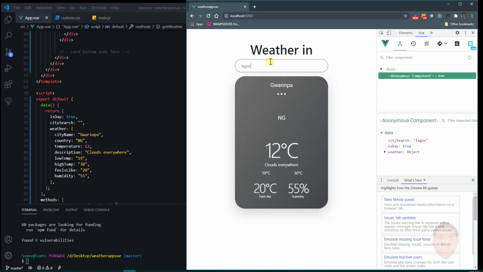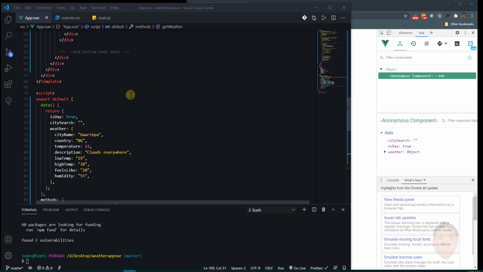Let me search for Lagos. Okay, so Lagos is night, so isDay is now false. Let me say Seoul. Good, so isDay is true because in Seoul it's day. So now let's make it change the background.